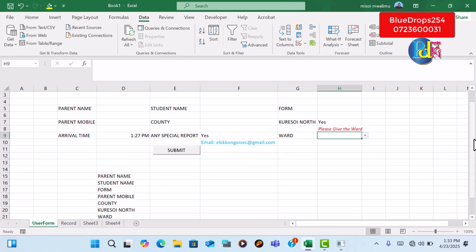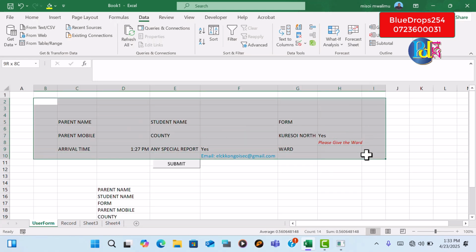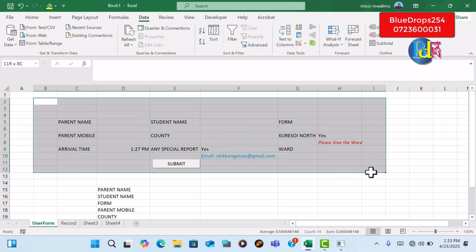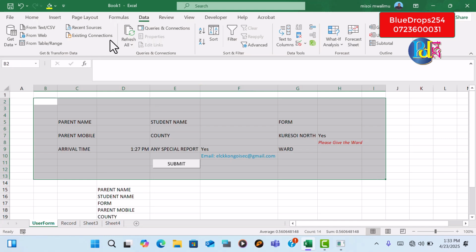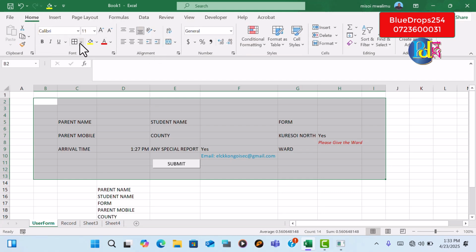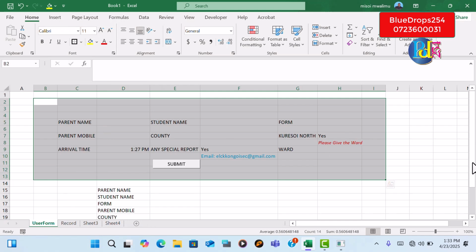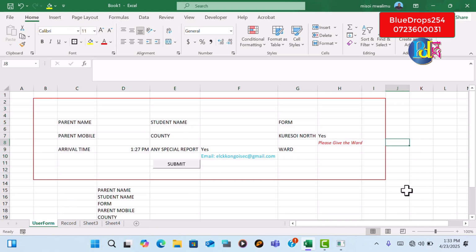Let us add a border here. Let us add a border from here to here and also to here. Maybe you can add a border up to here. And come here to home tab. Then here you say insert outside border. You can insert a thick outside border like that. And that is our form.